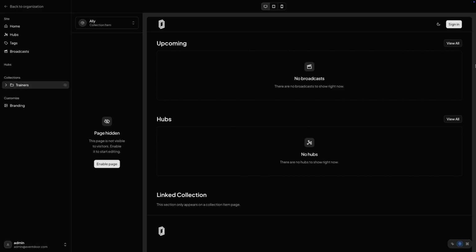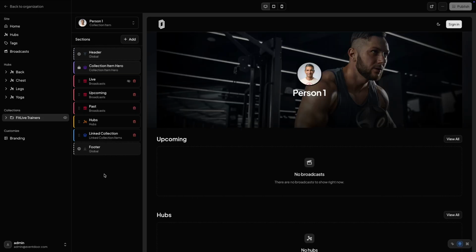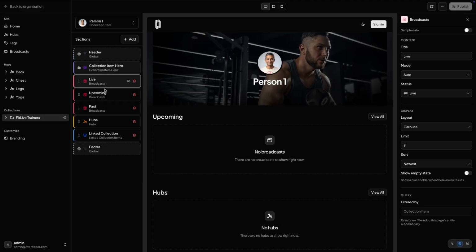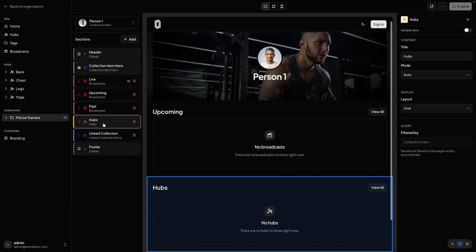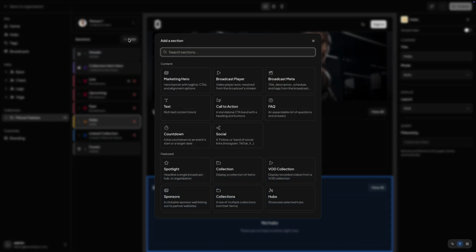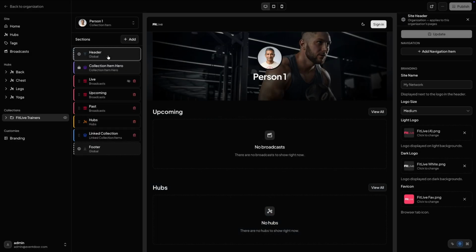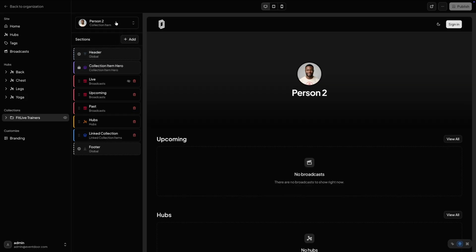This will open up the Site Builder, and you'll notice in the Sections panel that there is a button to enable the page. After clicking Enable, you will be able to edit the collection's list page and item page. From here, you can customize the pages just like you would on any other page in the Site Builder. Lastly, there is an item selector in the Sections panel to choose which item page you want to edit.